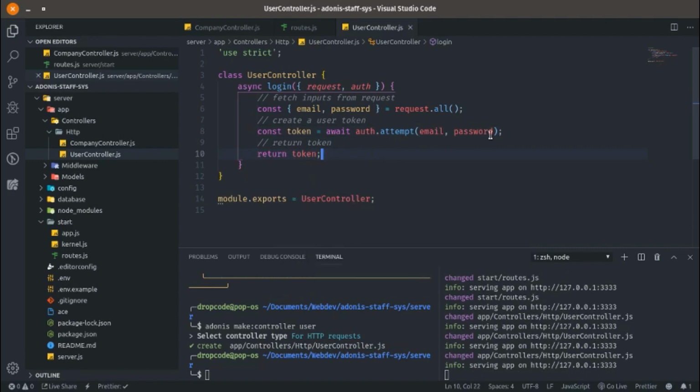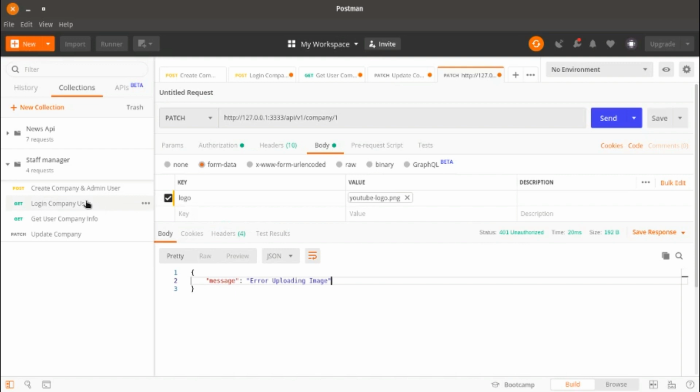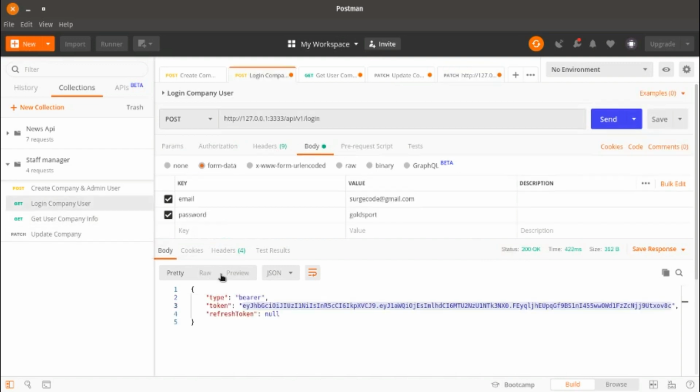Just like so. So I think that's all for the login. So we're going to open up Postman now, then we're going to try that out quickly. We come into the login user here, then let's use the email and password which we created in the previous video, which is this email, and this is my password. I'm going to send the request to the login, and right here we have the response we got, which is the token that was created from that request.